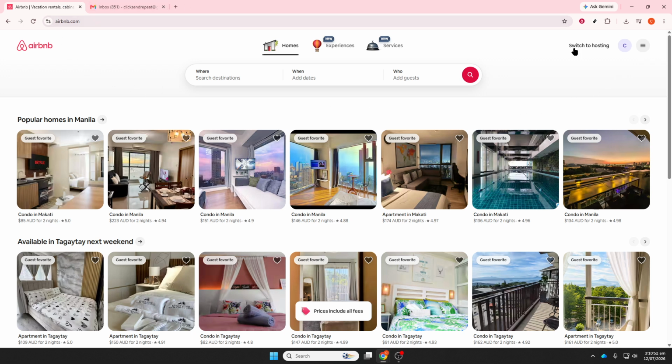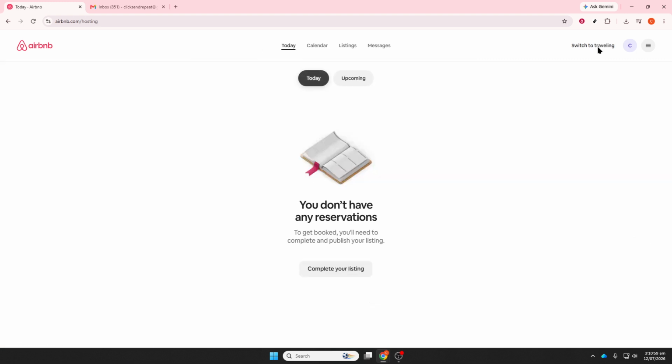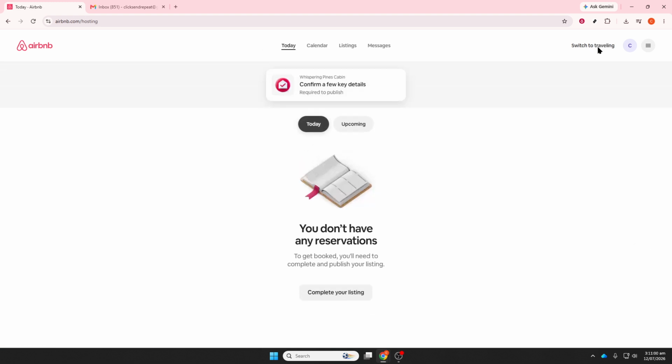If you use both guest and host features on Airbnb, this part matters because you'll need access to the hosting tools before you can change pricing or tax settings. Once you're signed in, switch to hosting mode if needed. Depending on whether you're using the Airbnb website or the app, the layout may look a little different, but the goal is the same. You want to be in the host dashboard where your listings and property settings are available.